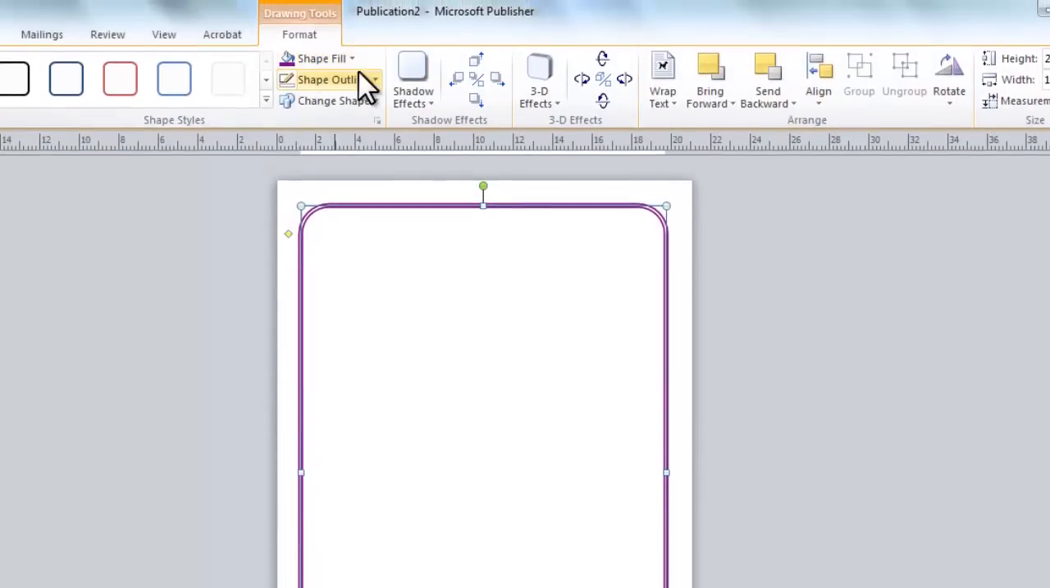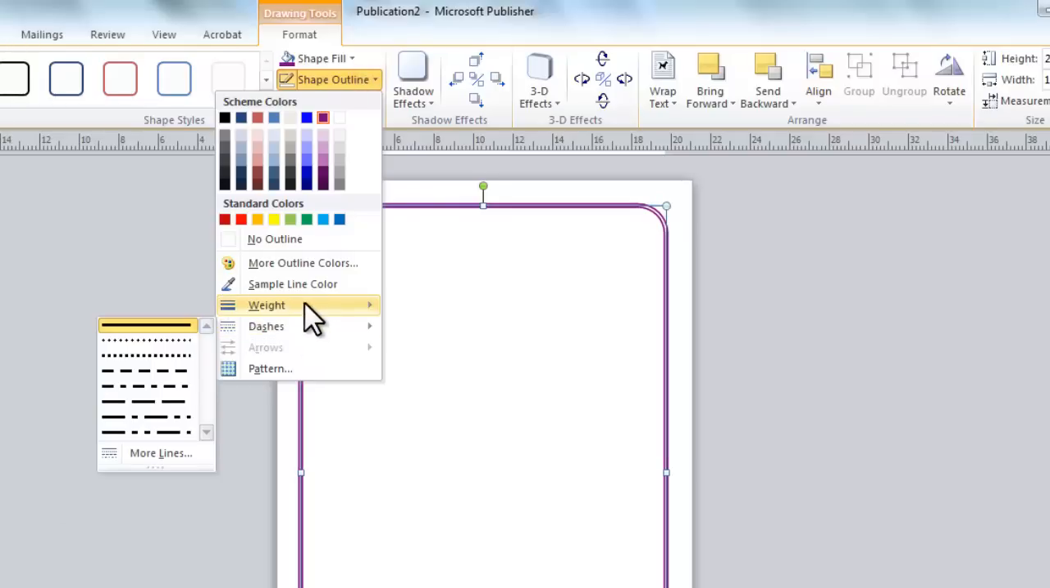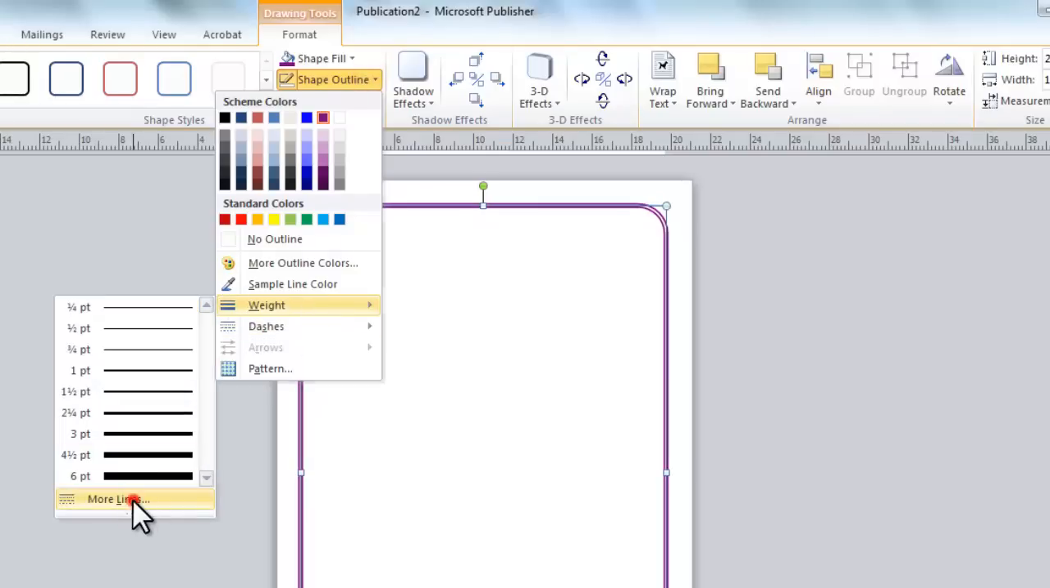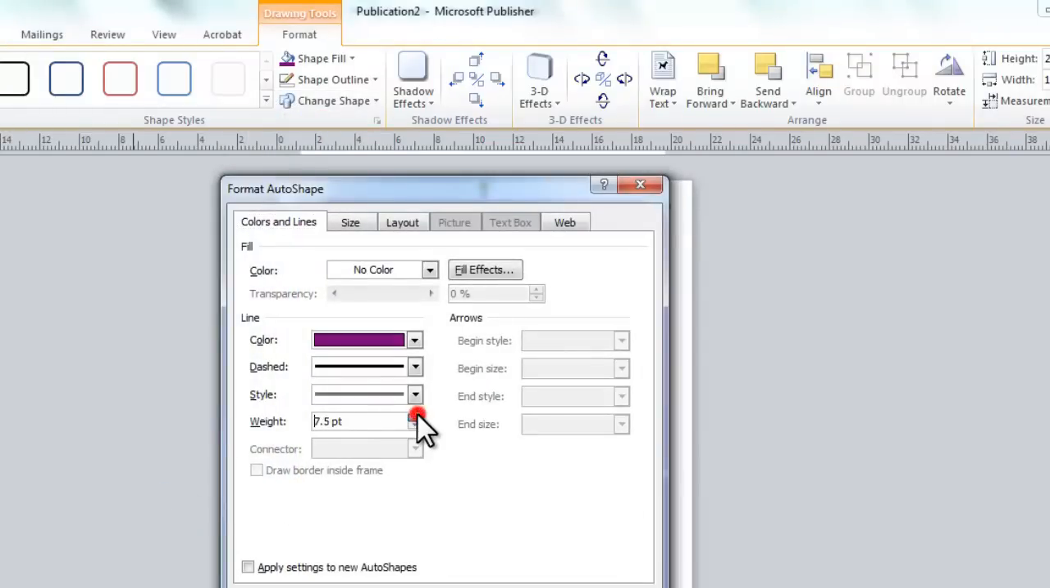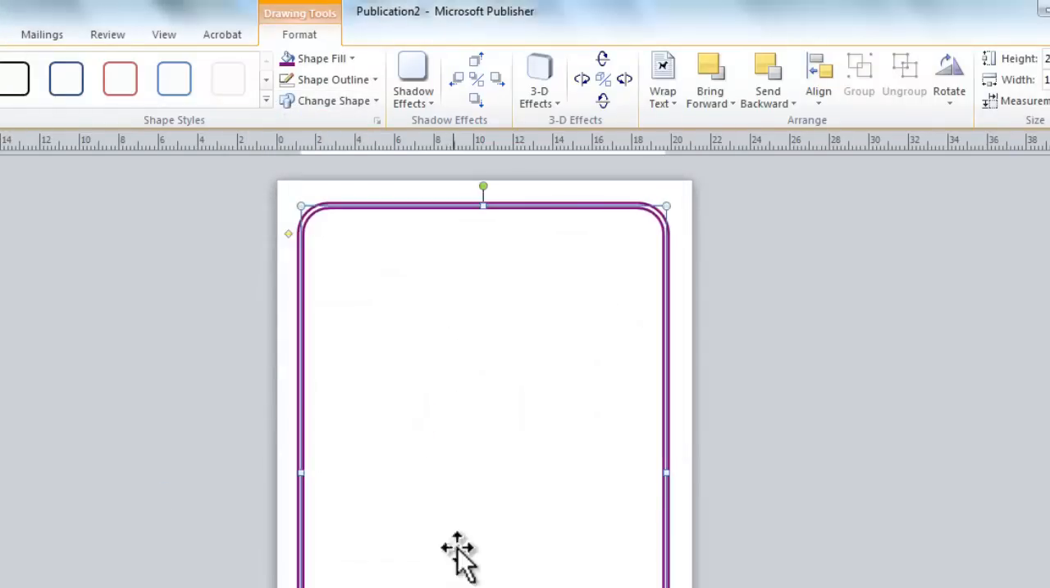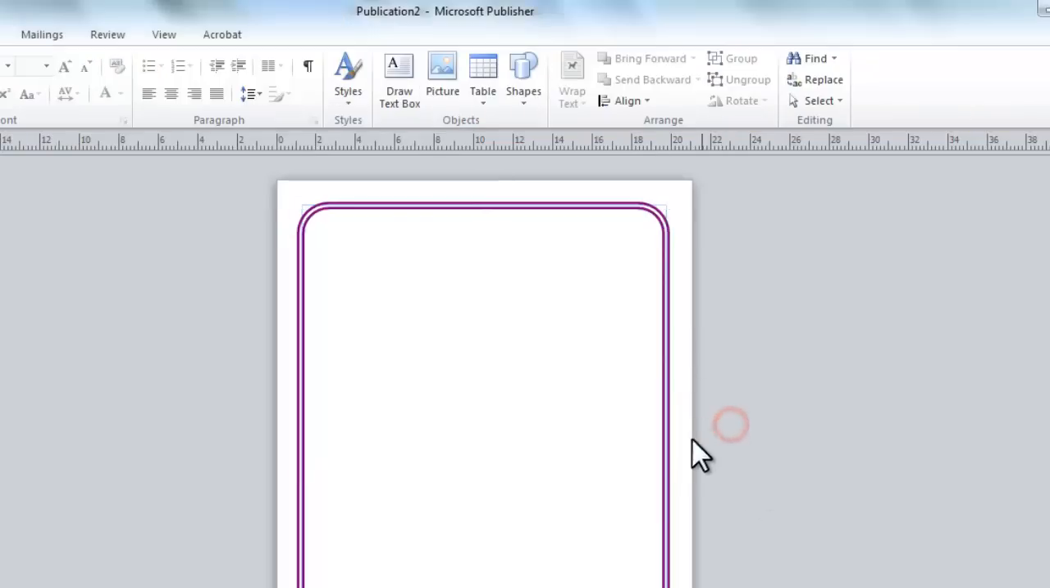Put it on there, and it's still actually not thick enough really for my liking. So I'm going to choose the outline, choose the weight, go down to more lines, and I'm going to increase that to about 11. And that for me is a bit better now. That's what I'm looking for. So I've drawn that auto shape out, I've made it fill the margins, and I've given it a bit of style how I like it.